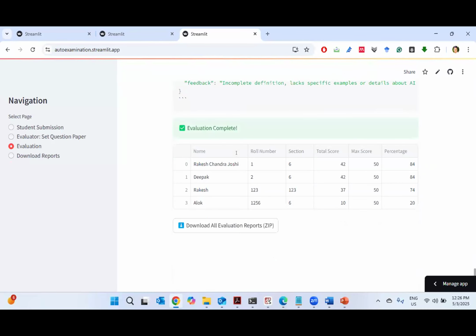There are multiple students. Rakesh, Yoshi, Deepak, Rakesh, Alok, they are students. They have entered some dummy roll numbers, sections, and some scores out of 50, and you get a percentage over there. You can download the zip part also.